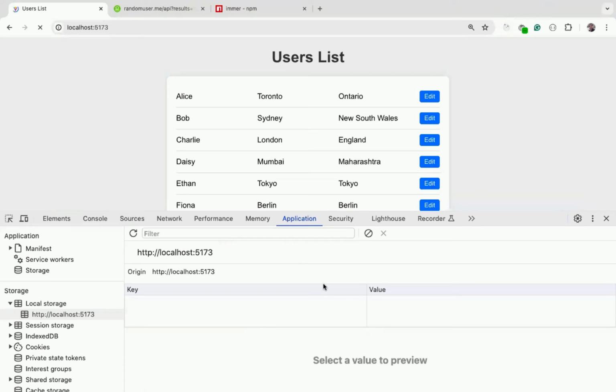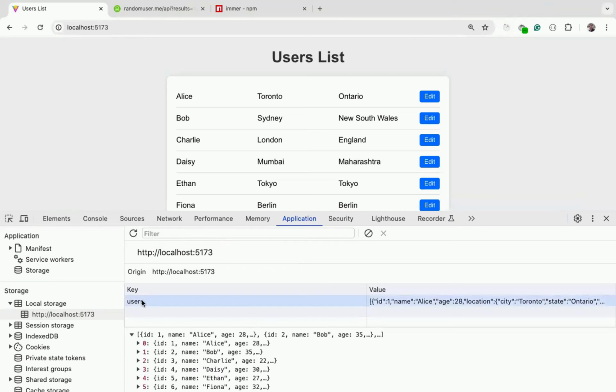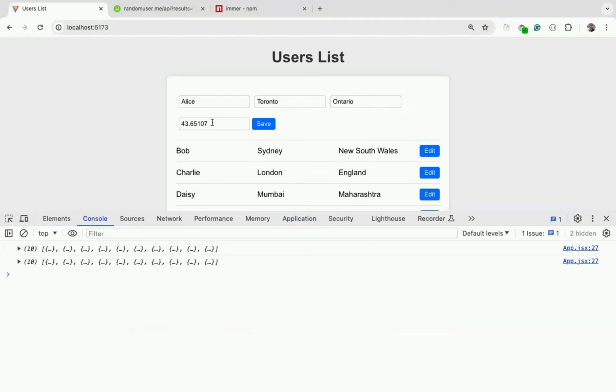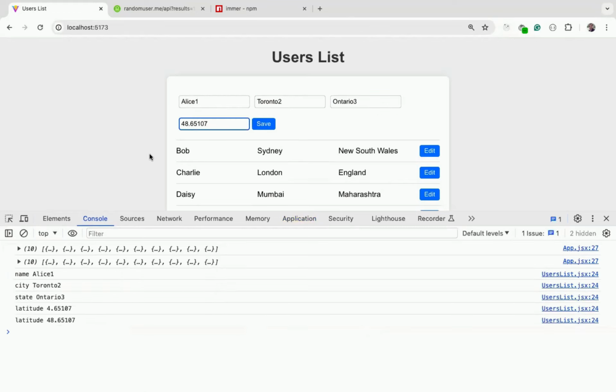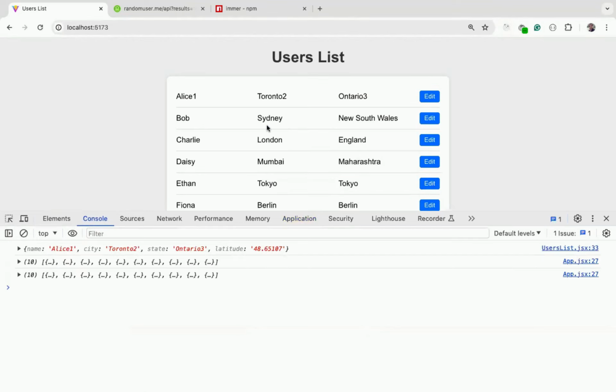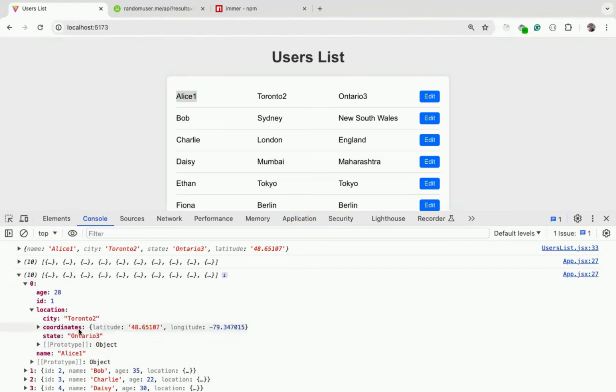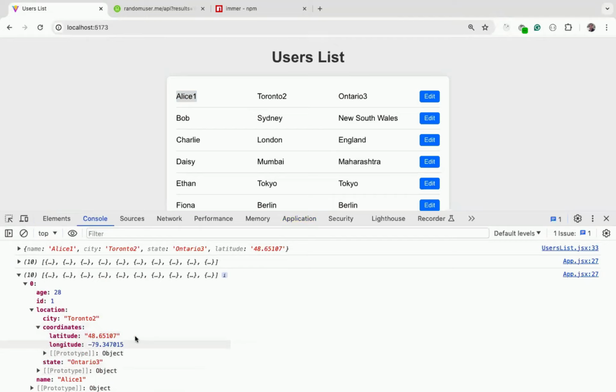So let me clear this and refresh this. Now you have this user array. Let's see if there is any error. No, you can update this. So let's say alias 1, 2, 3, and here I will update to 40. Now if I click on save, you can see this is correctly updated. And let's check the updated coordinates. You can see 48 is correctly updated. So we are not getting any error and it's also working.